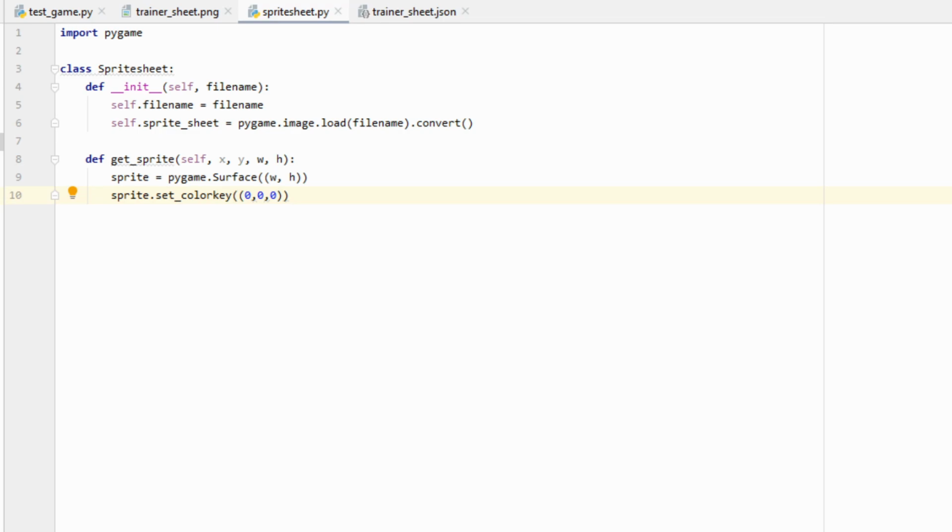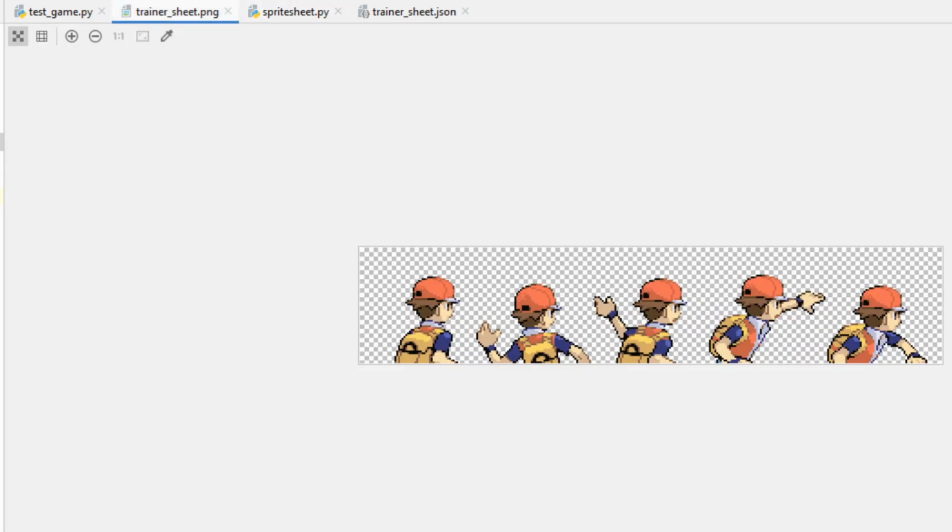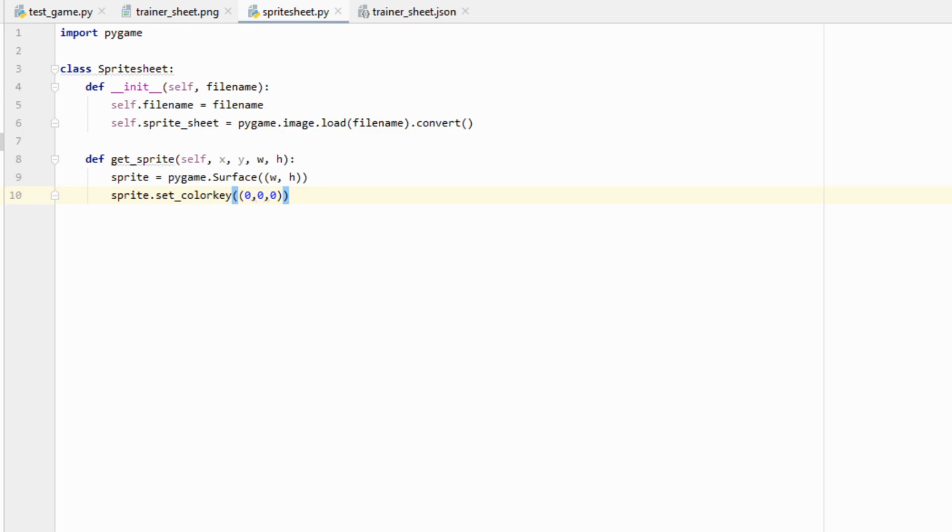Just to make things a little more clear, 000 is full black. If we take a look at our trainer here, there is black on the trainer, but it's not full black, so it'll still show. You can put in whatever color you want here depending on how you make your sprite sheet, but I've seen most sprite sheets use 000.